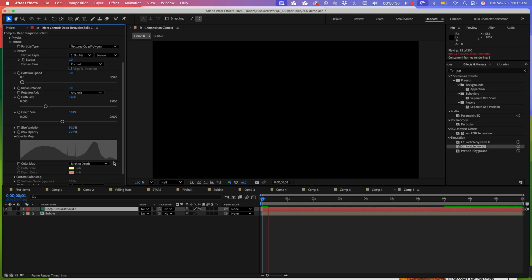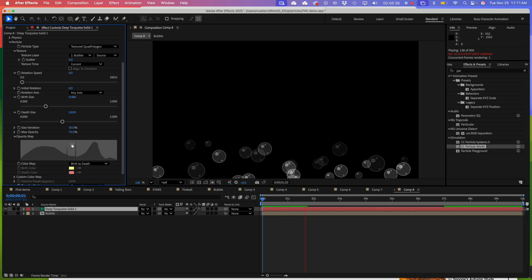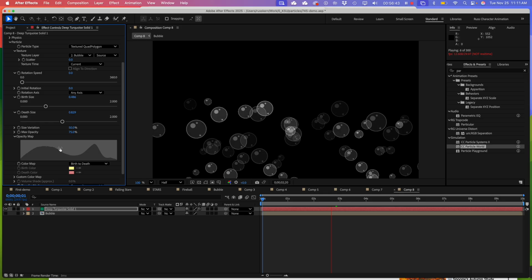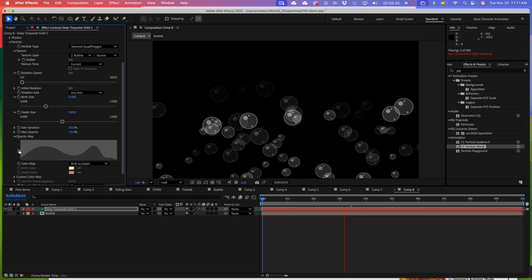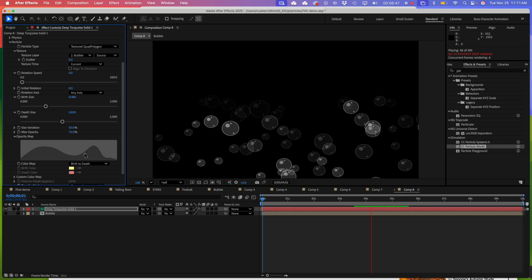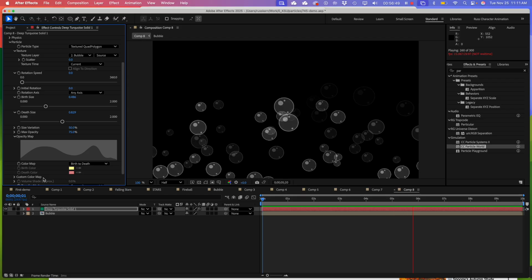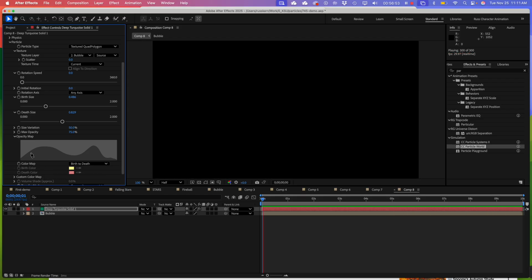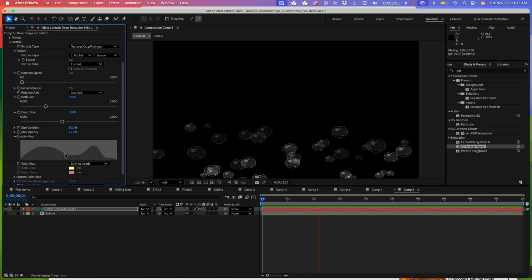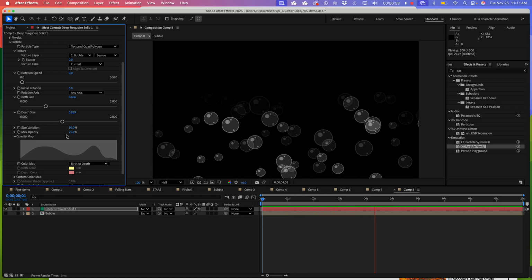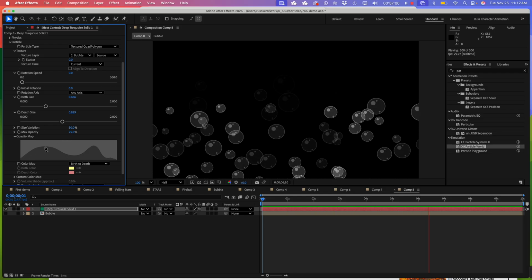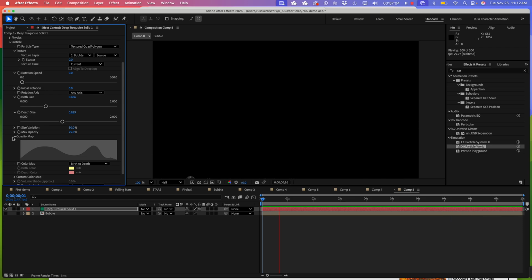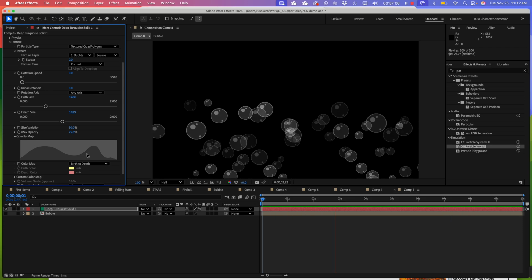Option on the name. Option and Command will let you smooth it out. The color in the opacity map, is that reflecting the color that's inside the bubble itself? No, it's just a way for you to tell the difference between transparent and opaque.